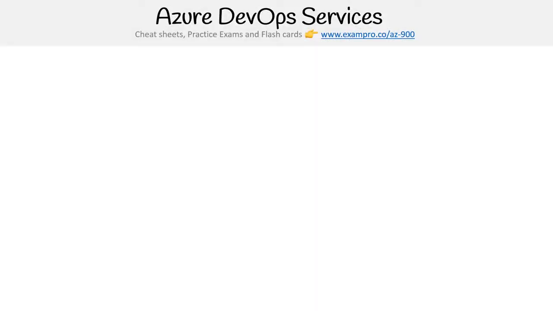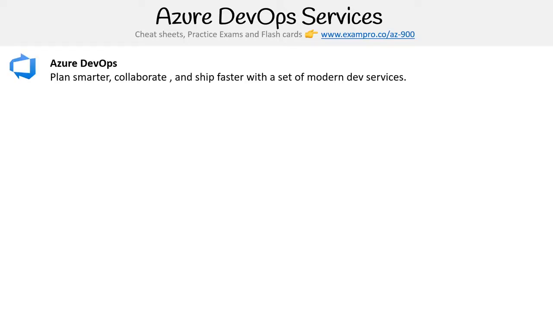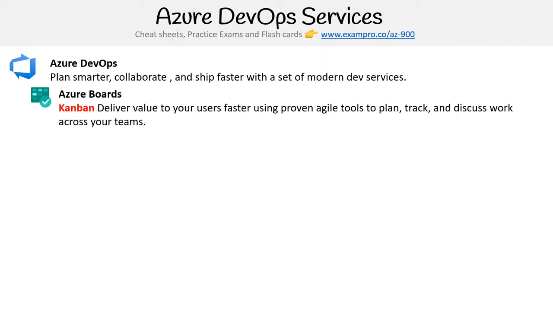Hey, this is Andrew Brown from Exam Pro, and we are looking at Azure DevOps Services. So Azure DevOps is really just an umbrella service for a bunch of modern dev services, and we'll jump into them right away. First being Azure Boards. If you've ever used a Kanban board, that is what Azure Boards is. And if you've ever used GitHub Projects, it literally is that, because Azure and GitHub are owned by the same company, Microsoft, and so they brought over that technology to Azure.